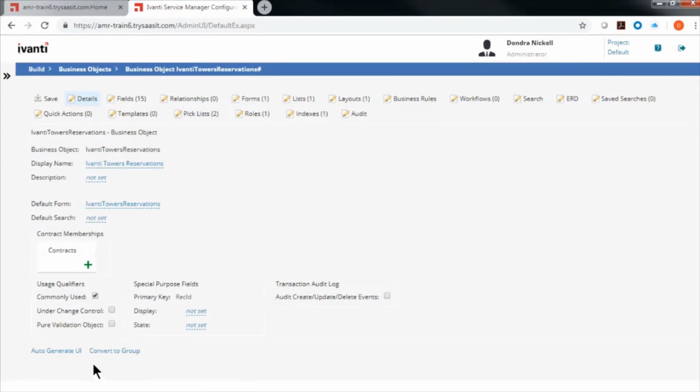Okay, now down here on the bottom, you're going to see something that says convert to group. When I choose convert to group, it's going to add another field up here, and the name of that field is going to be the name of my business object with the word type behind it. Okay, so I'm going to choose convert to group.